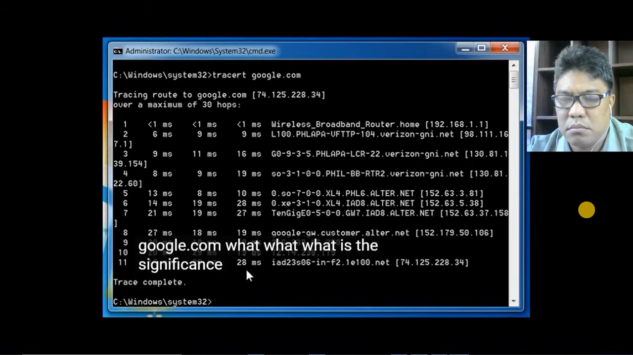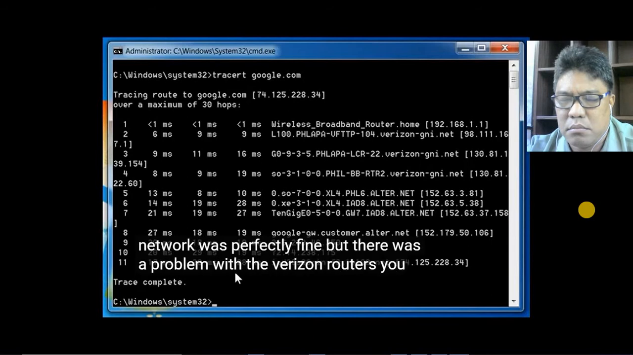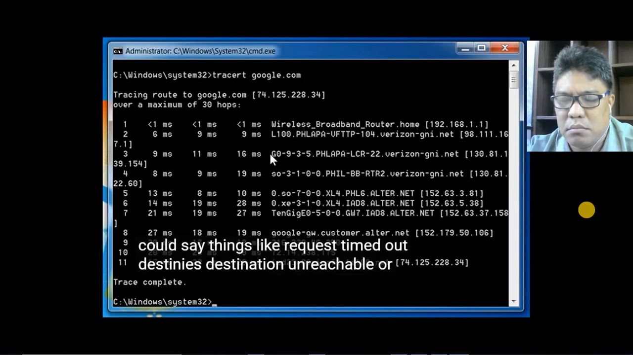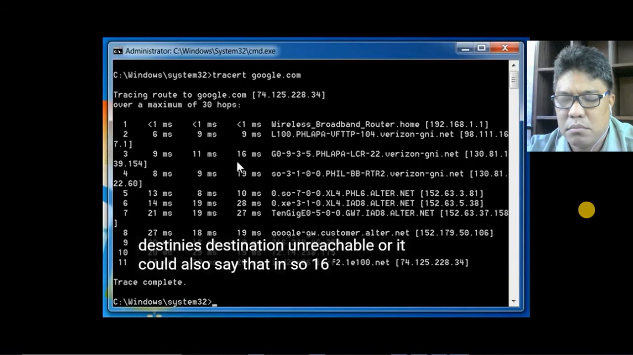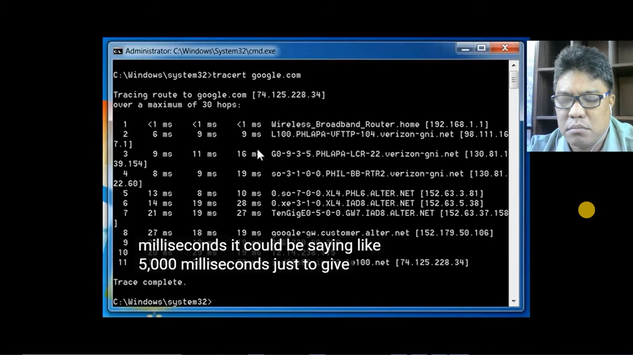What is the significance of this? Let's say your home network was perfectly fine, but there was a problem with the Verizon routers. You can run the trace RT command, and if there are any problems here, it will actually tell you what the problem is. It could say things like request timed out, destination unreachable, or it will also say that instead of 16 milliseconds, it could be saying like 5,000 milliseconds, just to give an example.